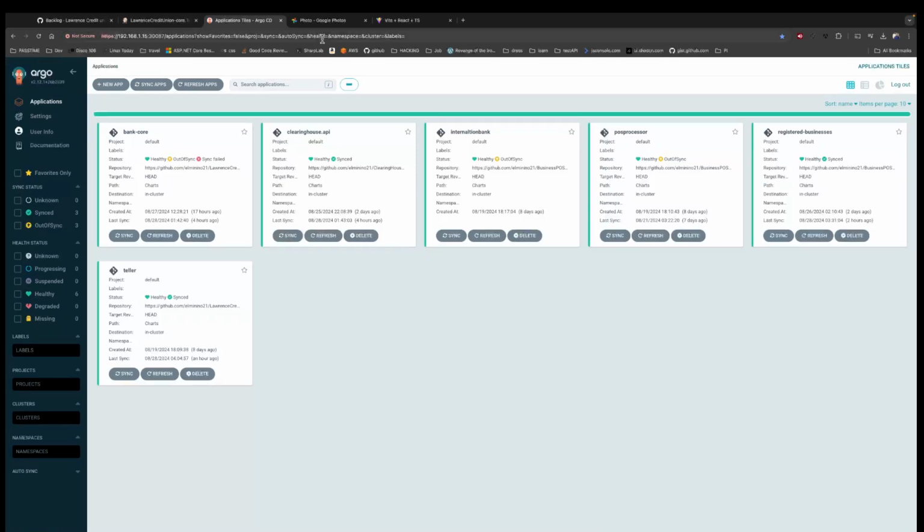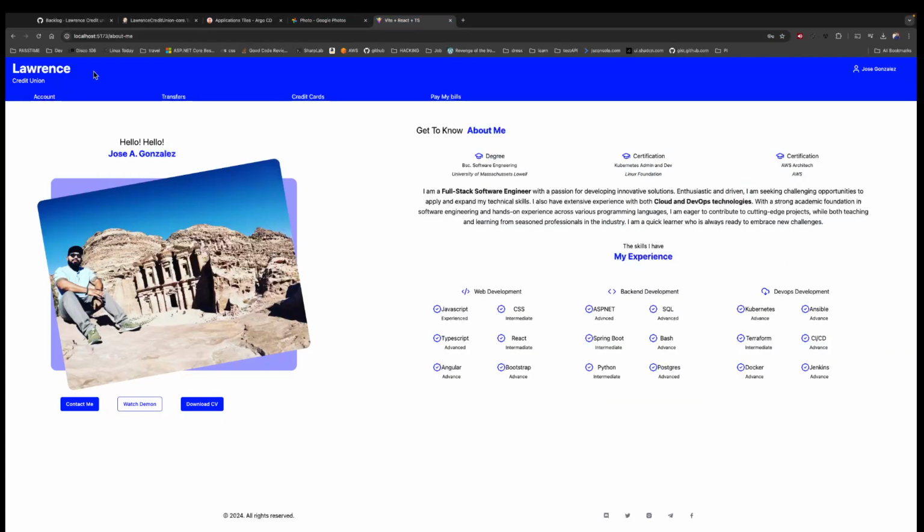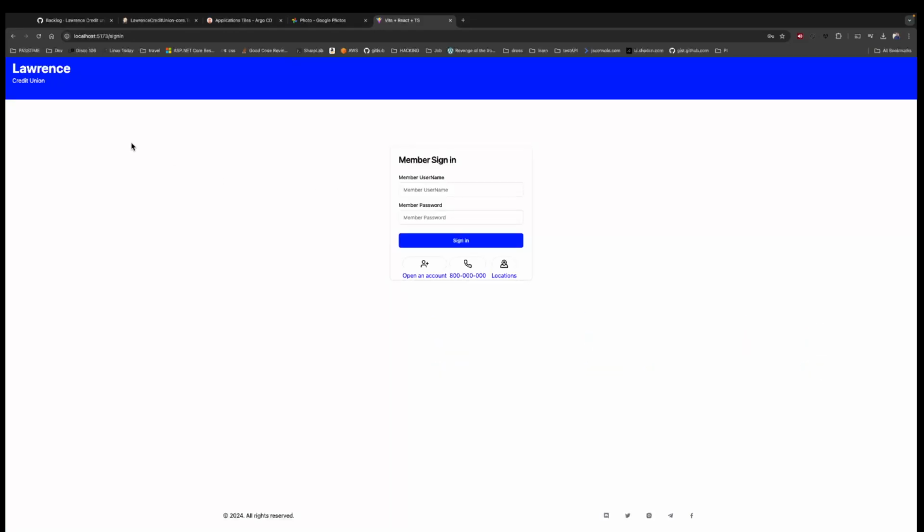What else was the application itself? So this is the application. Let me log out. And like I mentioned, the application is running on React.